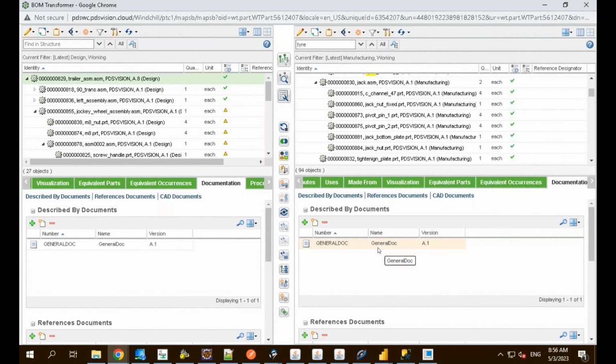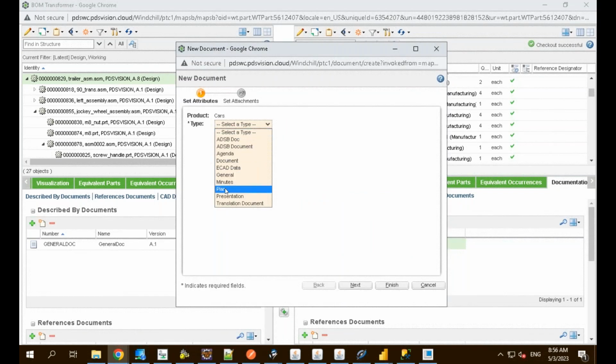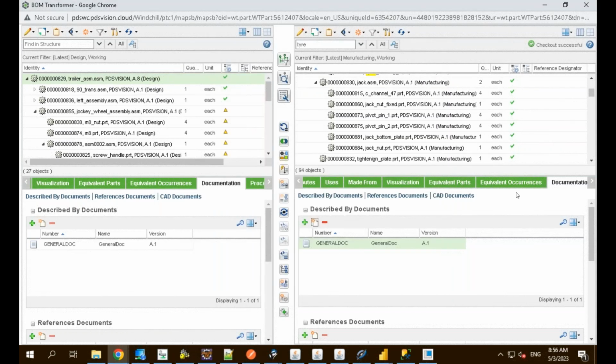It could be something related to the shop floor. So you can always go remove this or add new ones from here. It's like inserting a new described by document, just like we do it for our part. So you can have different documents specific to each BOM.